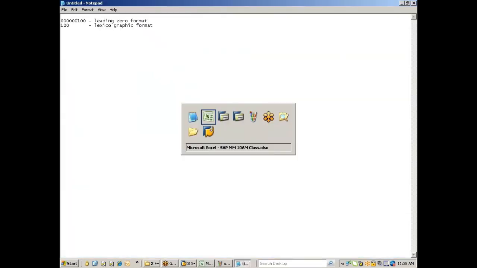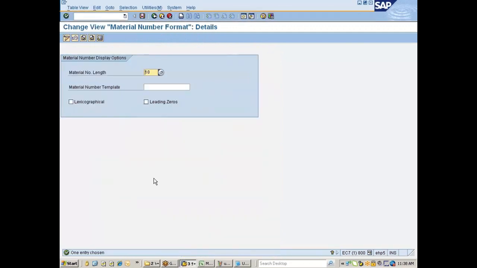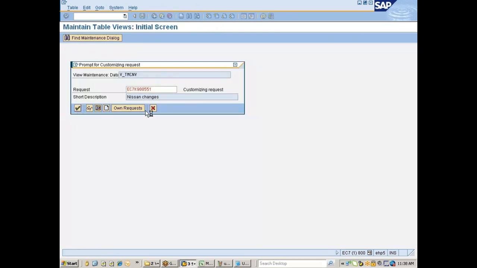Okay, so let's have a look at it. Go to change material number format. The first thing you should understand is that the material number is an 18 character key. Are we going to use 18 characters every time? Need not be. I have not seen so far any material whose length is more than 10 characters, but you can have up to a maximum of 18 characters. Like I said, lexicographic format and leading zeros are the two formats possible. If you want to go with leading zeros, I'll just show you this one. Just have a look at it.